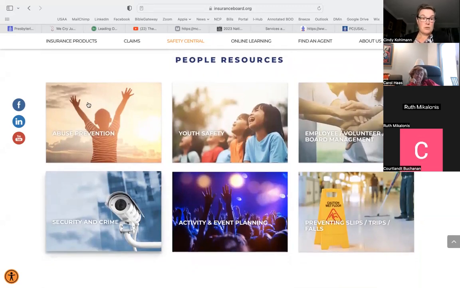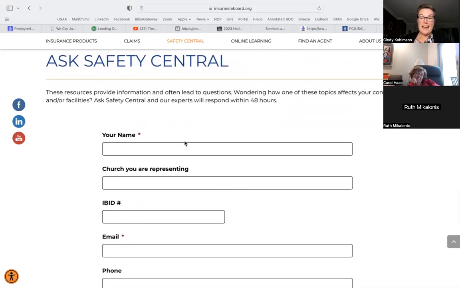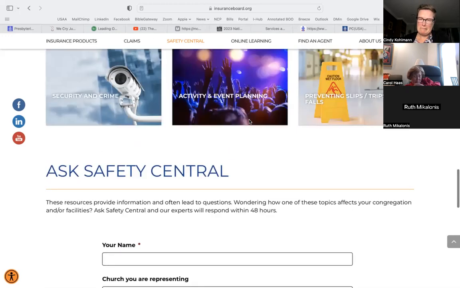People resources, and so here you'll find that abuse prevention, stuff about youth safety, and so this is where you would go to really dig into safe church policies. And then other things like planning an event and volunteer management. So that can be super helpful. And then you can ask for other resources, which is a gift, because sometimes you need something and it's not quite right.